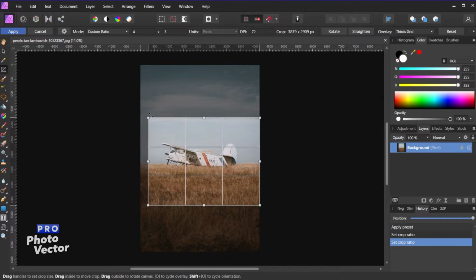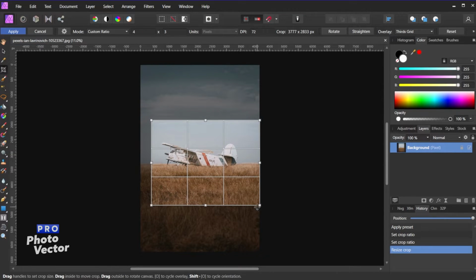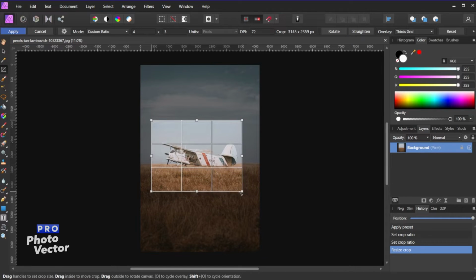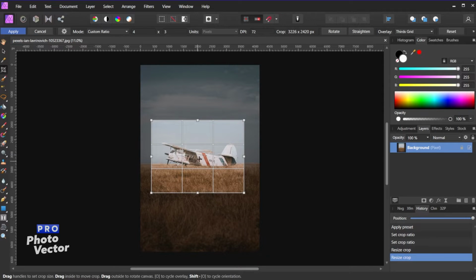And we can adjust the size of this, so that's going to keep the aspect ratio we currently have set, but just allow us to shrink or grow the size of the crop just by dragging the handles here. And then I can also click and drag my mouse in the middle of here to reposition this, so we can place the crop wherever we want.